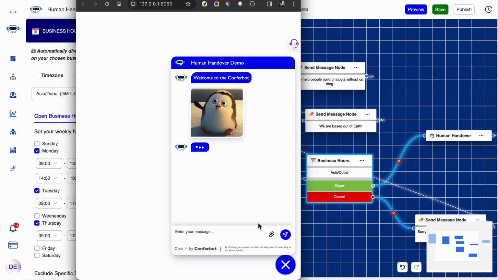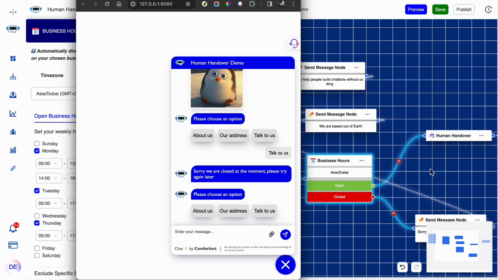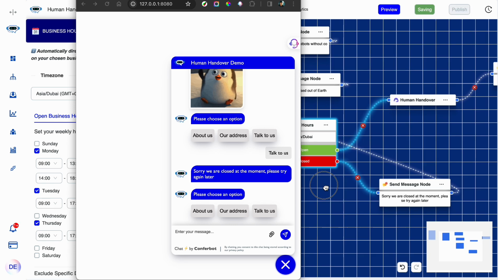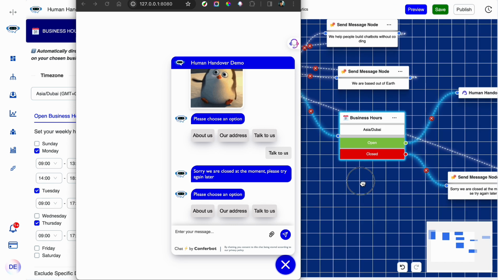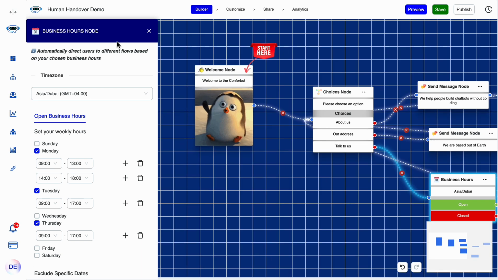Let me quickly test another thing. Talk to us, and if I were to say, you can see that it's closed right now since I disabled Sunday, and it would go back to the main options. So yeah, this is how you use the human handover node.